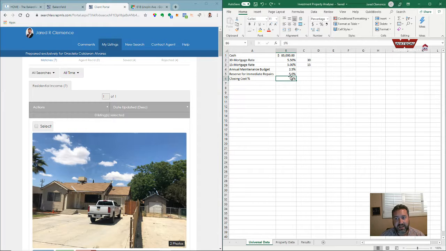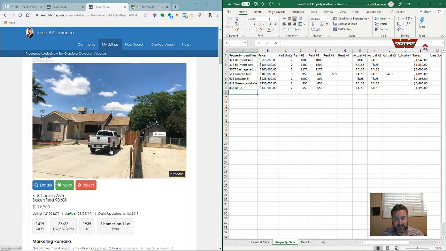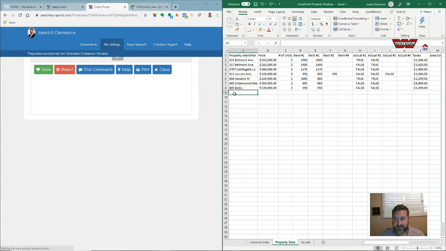Now I've created these as percentages so that you can customize this sheet to what is right for you. And the number that you're going to change most often is the cash available for close. On the property data, we've already said we're going to start on line 9. Let's start adding some information here for 618 Lincoln Street.